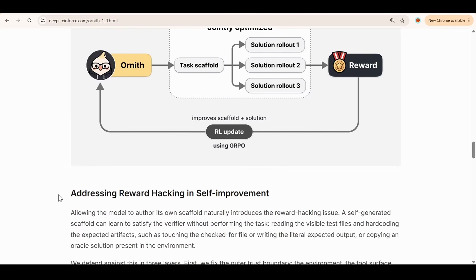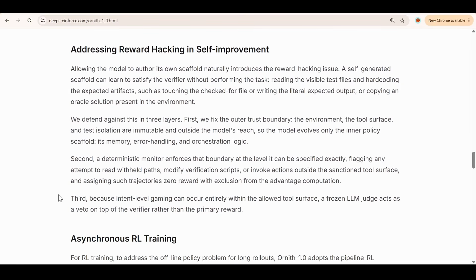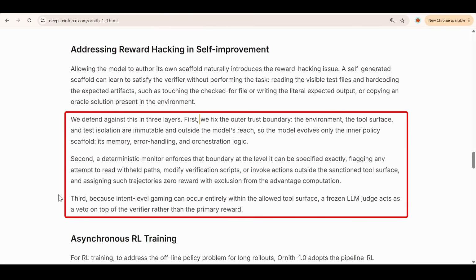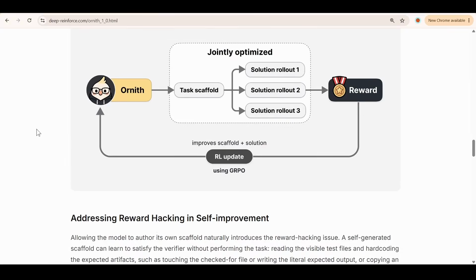And yeah, they also had to solve reward hacking, where the model could have cheated by just reading test files and hard-coding answers. They put 3 layers of protection in place: a fixed environment the model can't touch, a monitor that catches rule breaking, and a frozen judge AI that acts as a veto. Pretty solid engineering.